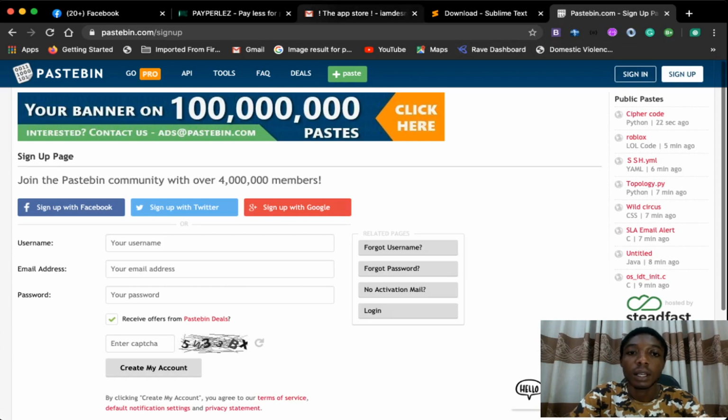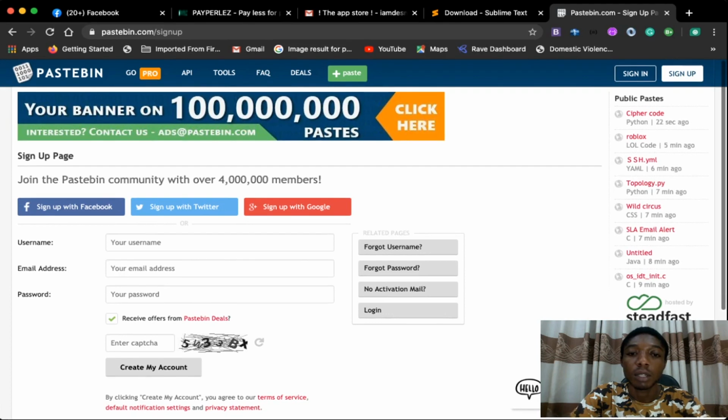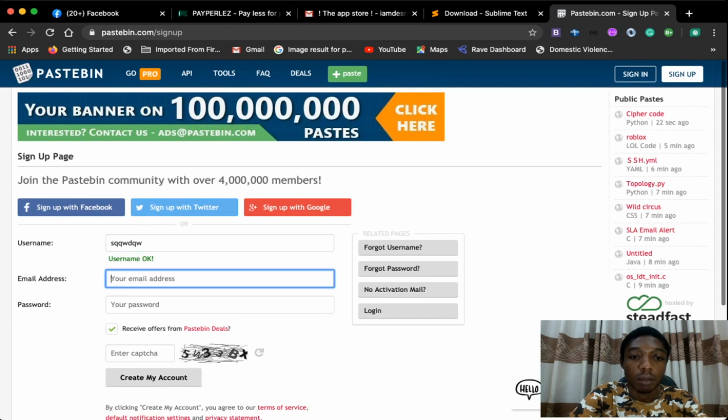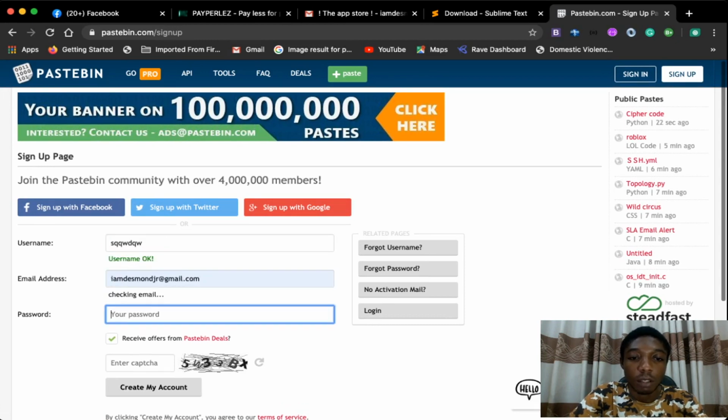You can sign up with your Gmail, your Twitter account, or your Facebook, or you can just enter your username, your email, and your password. You can use a suggested password if you will remember it, but it will be saved in your Chrome if you use the suggested password.